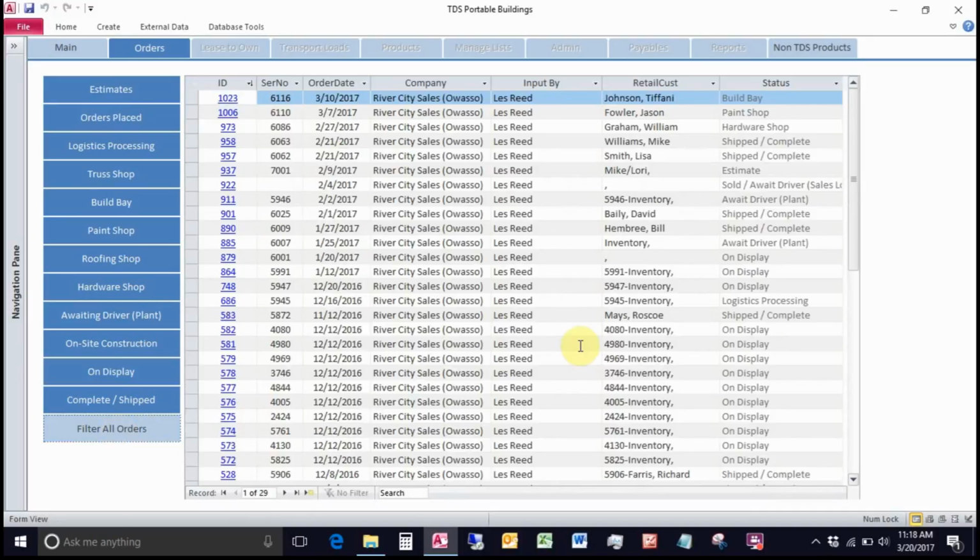Moving along here, we have Filter All Orders. The Filter All Orders tab is a record of all the buildings your sales lot has ordered and sold since TDS began processing orders in the software, and also those currently on your lot. Reviewing this from the perspective of Les Reed's Owasso River City sales lot, I hope I pronounced that correctly, it is sorted by date in descending order, so the most recent orders are at the top. You can click the down arrow in the column header and sort the column or filter the data so it only shows orders you want to see.